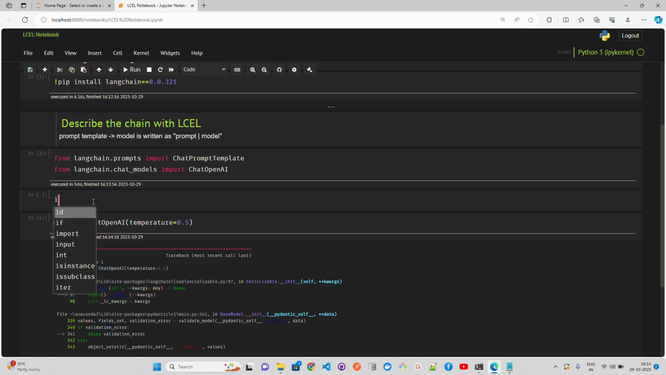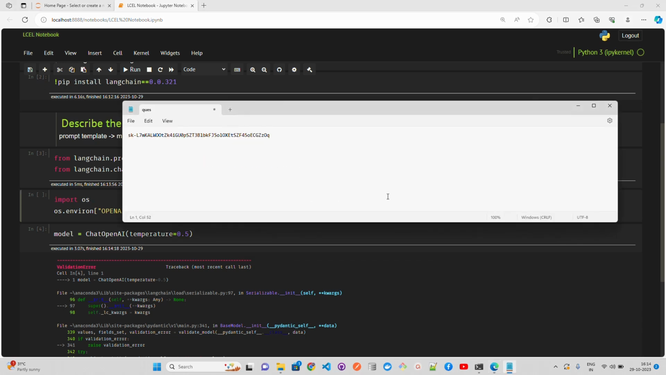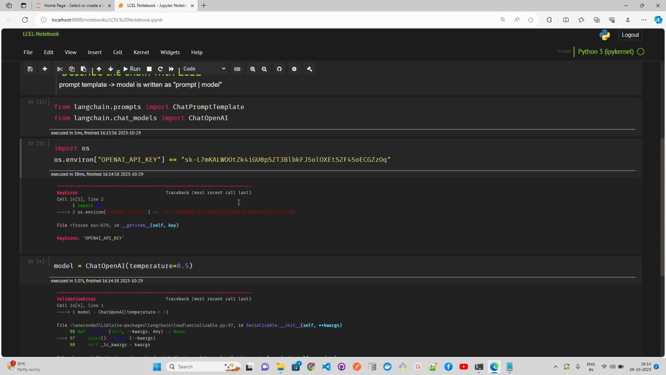Let's import os. We have to set the API keys. So import os, and then os dot environ, and inside this, I'm going to write OPENAI underscore API key, and then this is your key. I already have the key handy with me. Of course, I will delete this key once this video gets recorded. Now let's put it over here.